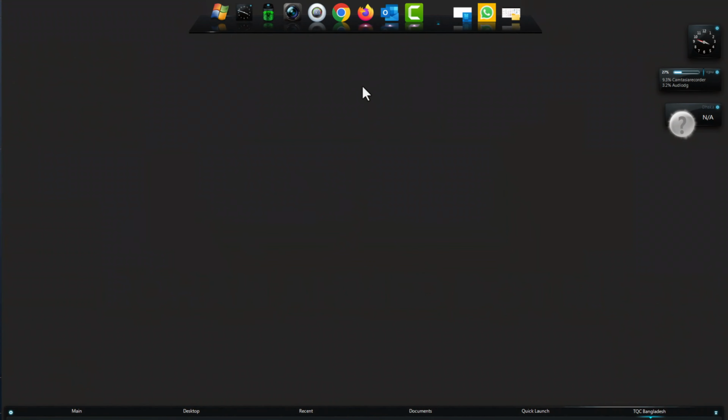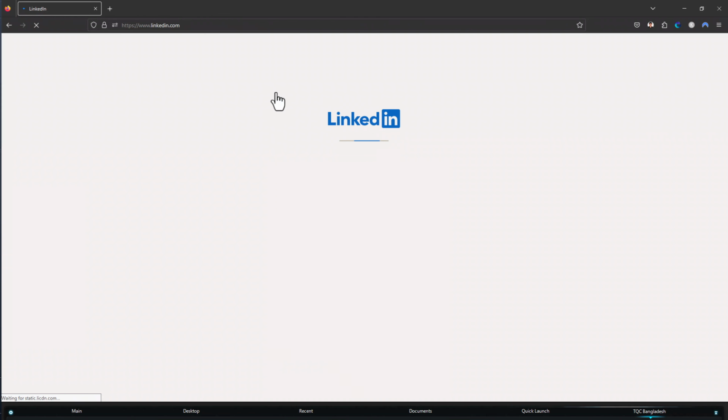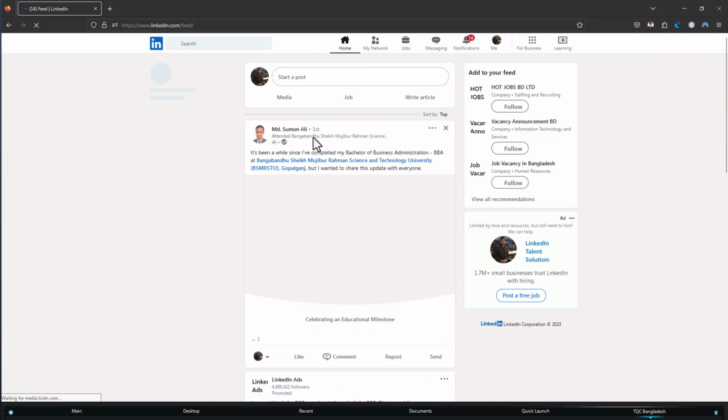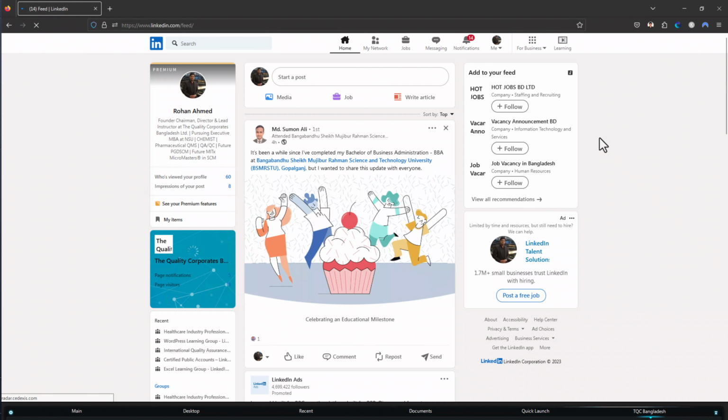First, we will see if we have access to our LinkedIn account or not. From an internet browser, go to linkedin.com. As you can see, I was already logged in to my LinkedIn account from this browser. This means I have access to my LinkedIn account and it has not been compromised.